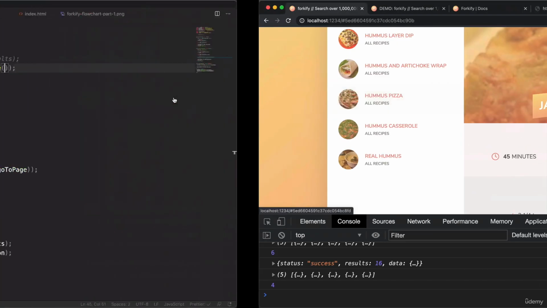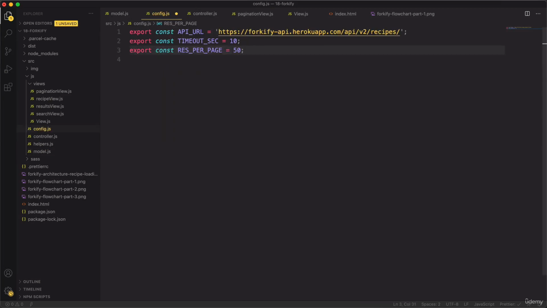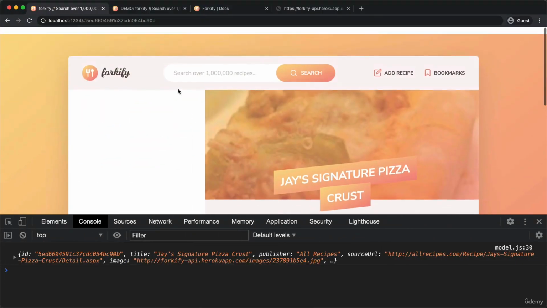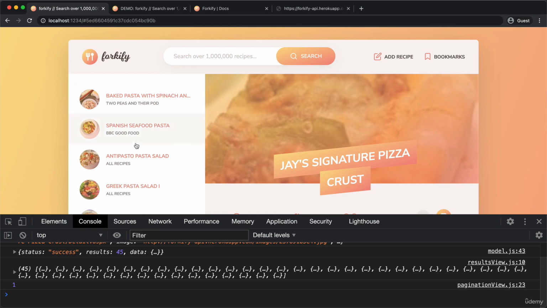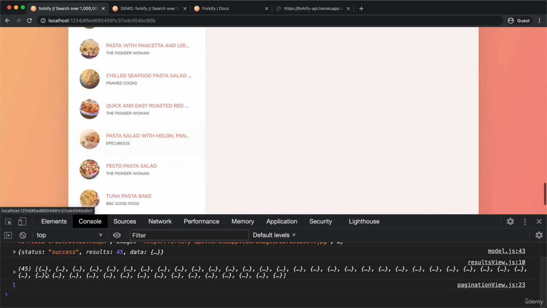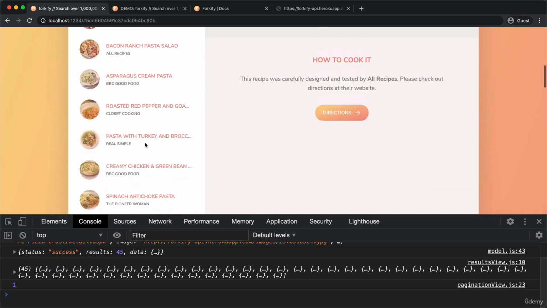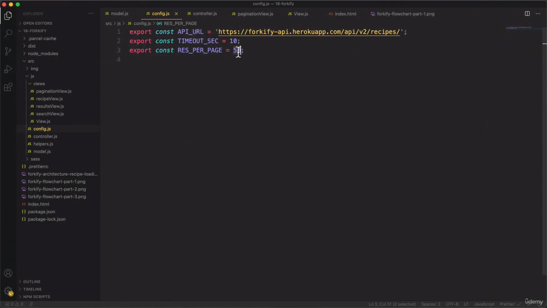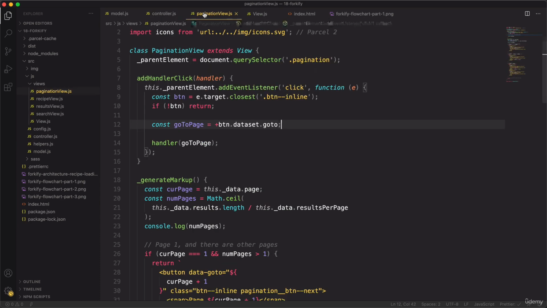Well, we can fake that by having 50 results on one page. And so with this, we should already only have one page with pasta. So pasta has 45 results, but here we want 50 on one page. So we only have one page, you see, and indeed, no buttons. Great. Let's put it back to a meaningful value, so 10. And so with this, we are actually done.